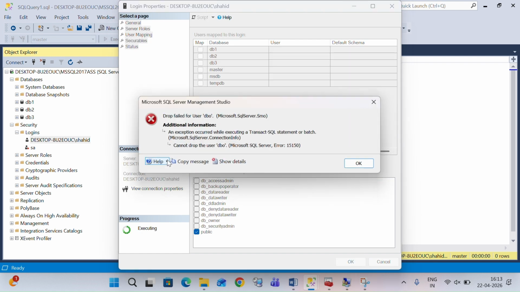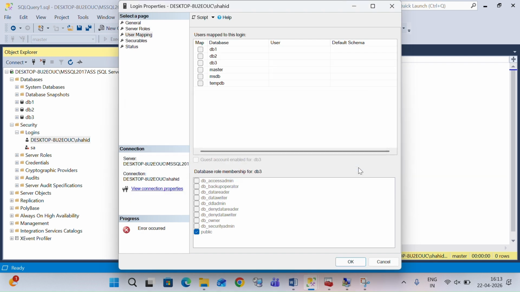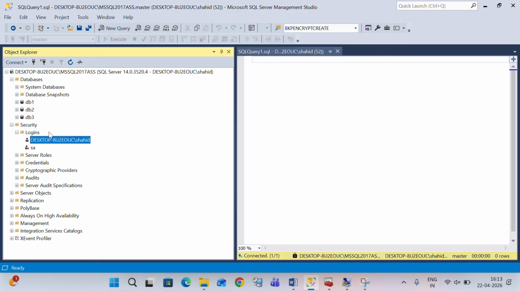I'll click OK, but I can't delete that login. I can't view any logins and server roles, and many other things I can't open. I can't access that. So at that time, what can be done is that the newly arrived DBA, who will be working as DBA in this organization, has to enter.